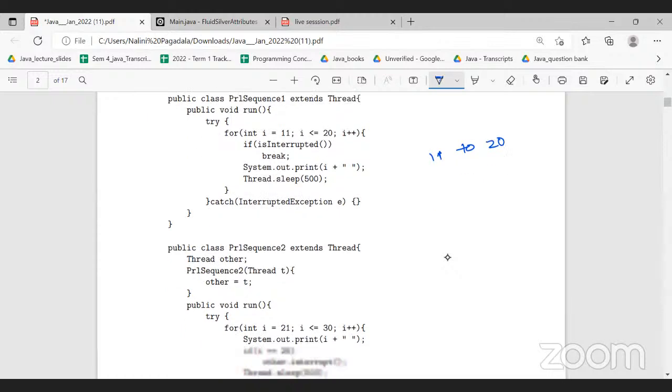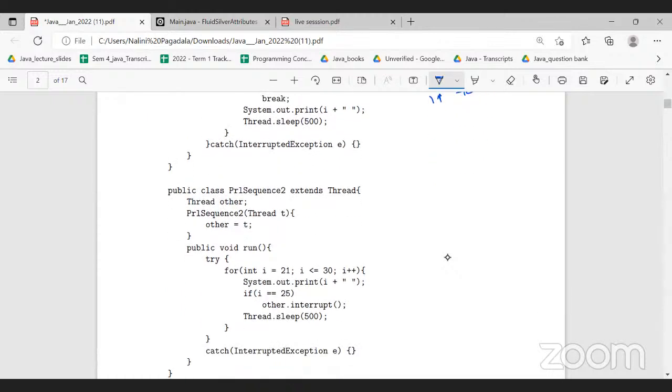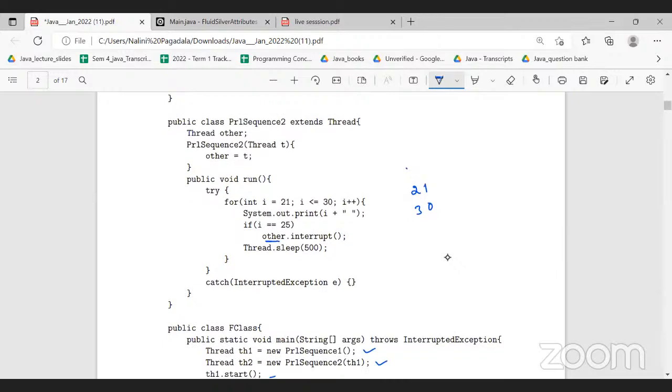In thread th2, the for loop is going from 21 to 30. We are printing the numbers and checking whether the number is 25. If i is 25, then we are calling other dot interrupt. What is other? Other is nothing but th1, the argument which we are giving is th1. So other is th1, that means th1 dot interrupt.